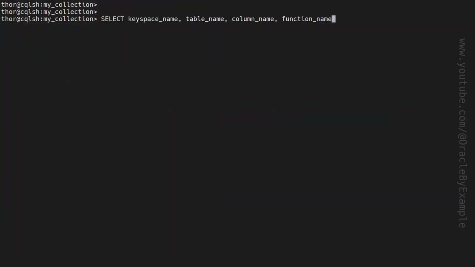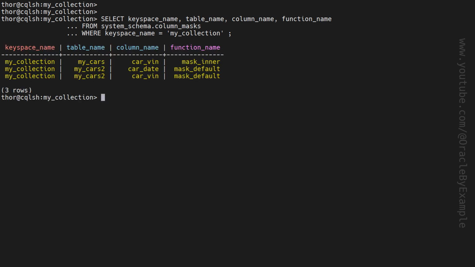With Cassandra 5.0, there is a new table being introduced in system schema. The table name is called column_masks. We can query this table to see which columns in which tables are masked.